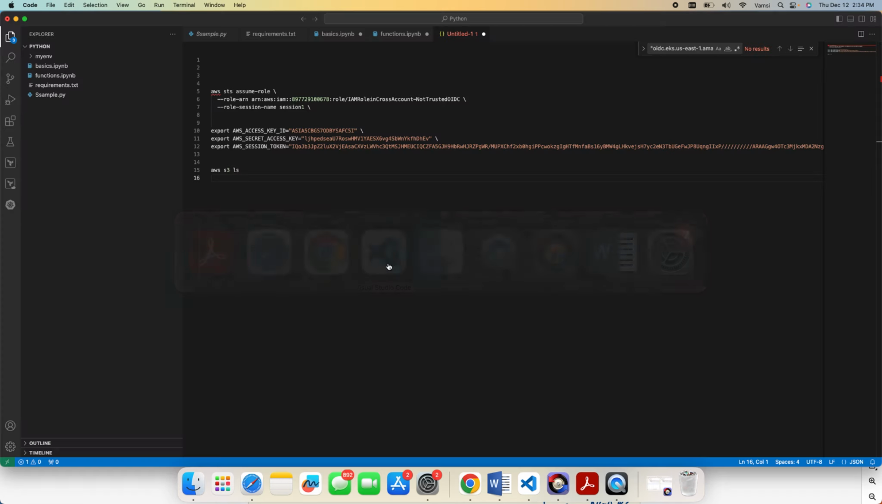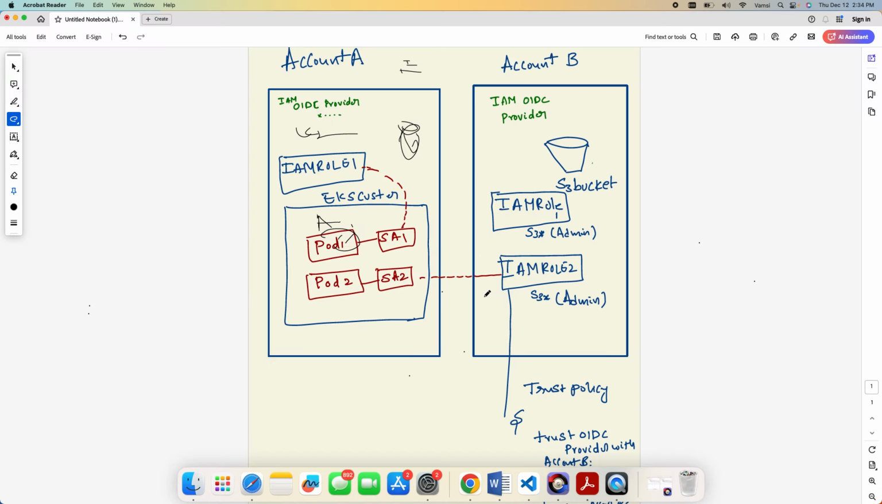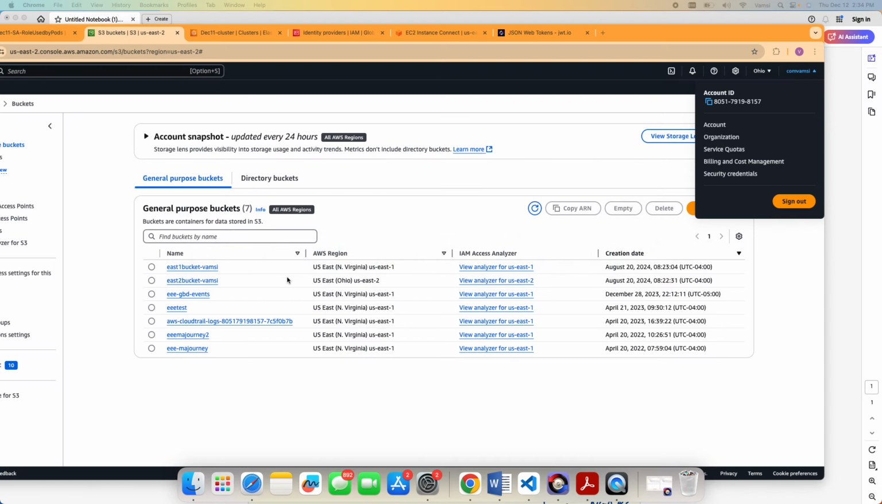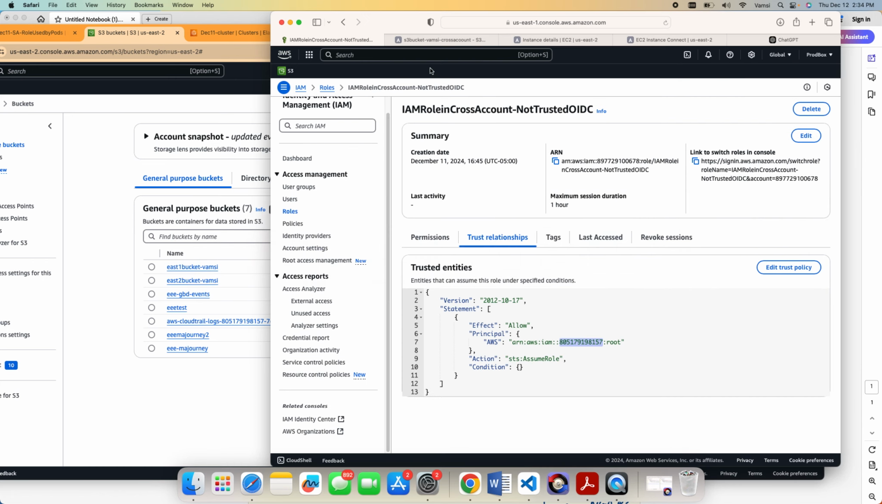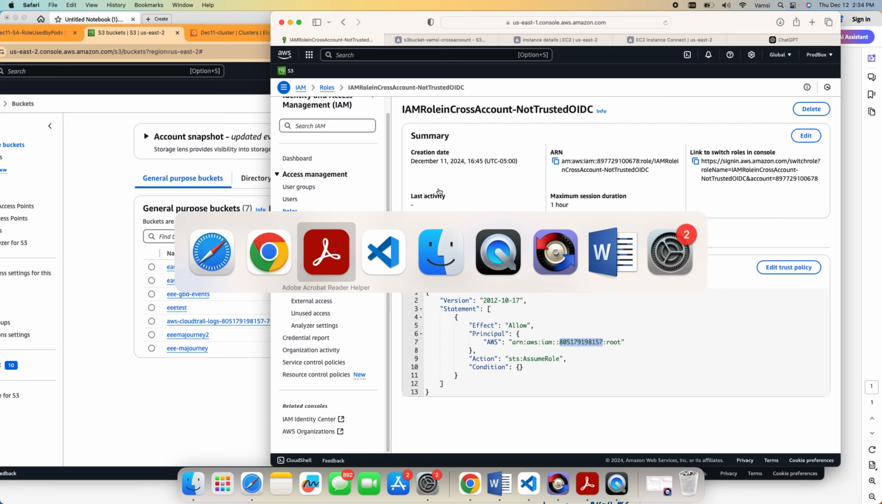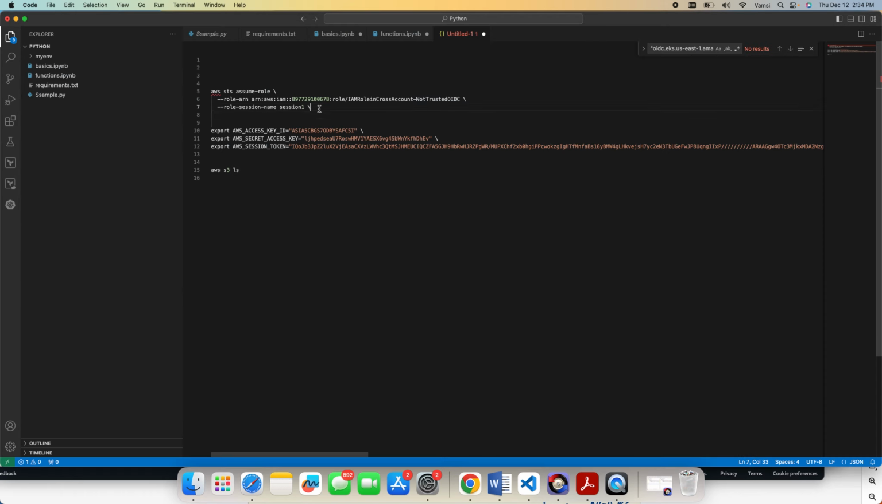So how do I assume using this one? This is STS assume role. I'm trying to assume the IAM role, the name of this role in account B. Just consider this is Safari, whatever I am opening is account B, and the Chrome is account A. So the IAM role in the cross account trusts OIDC, right? That role I'm trying to assume, and then I'm just keeping it.